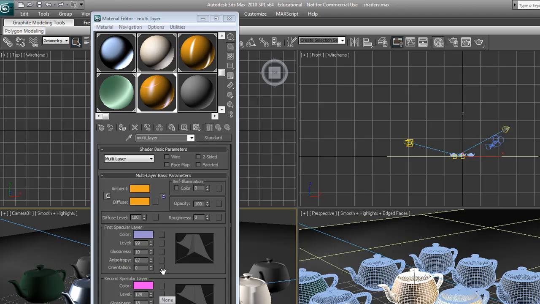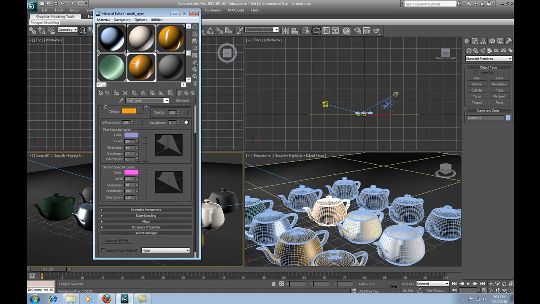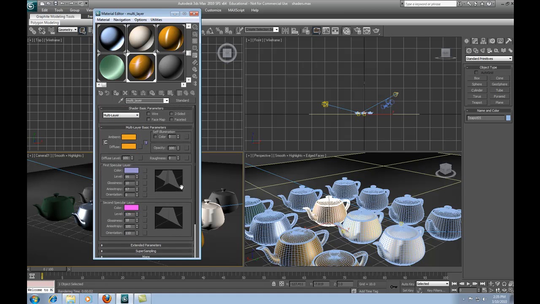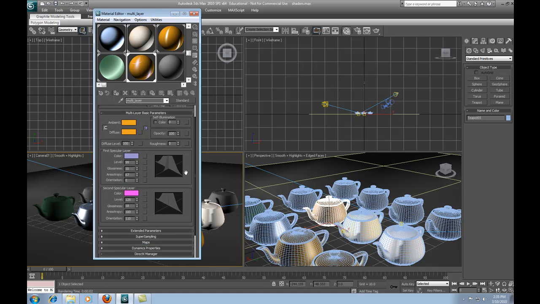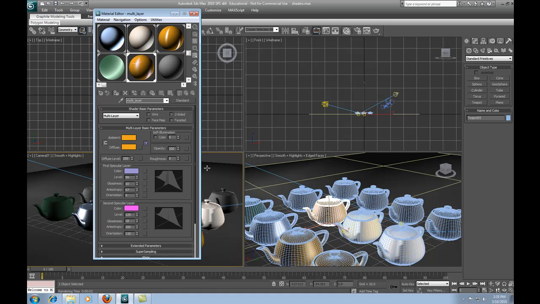So you get a lot of options with the multi-layer, and I guess you can pretty much use it for most things. There's nothing specific for it. You can just experiment and try to get whatever look you're trying to get. So basically, that's the thing we went over in class.